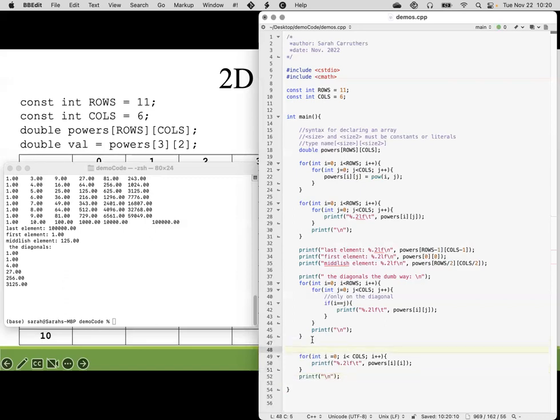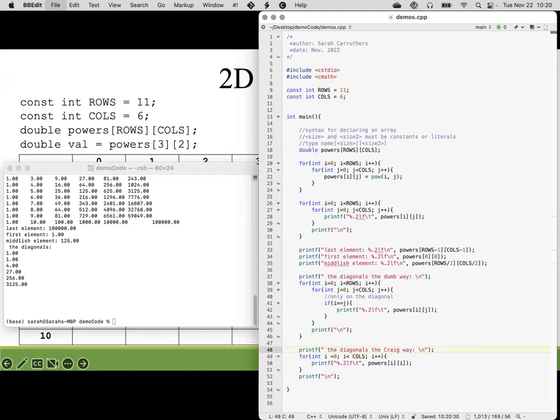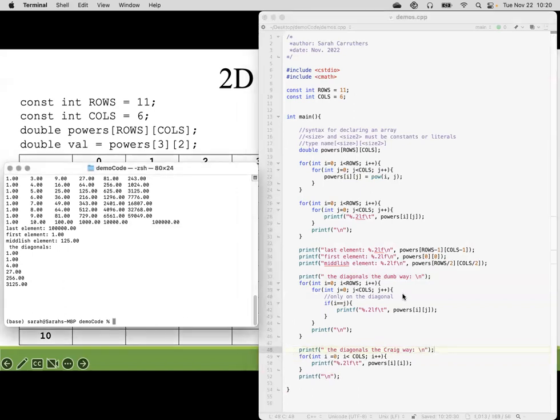And then here we'll printf the Craig way. I really like the official way that you said that too, Craig. One loop, not the logic-y stuff. Ugh.